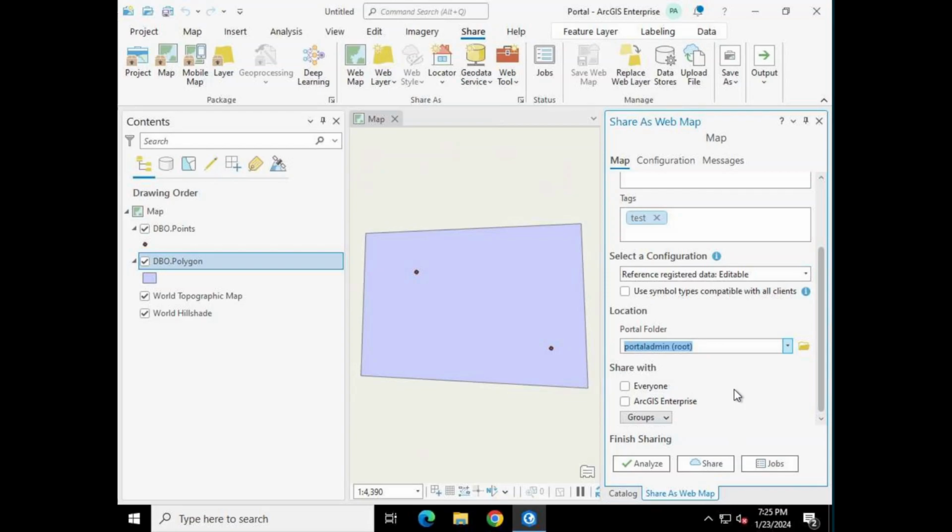We also wish to share this content to a specific group in the organization, so we will select the ArcGIS Enterprise option, then select the drop-down near Groups, and select the desired group.